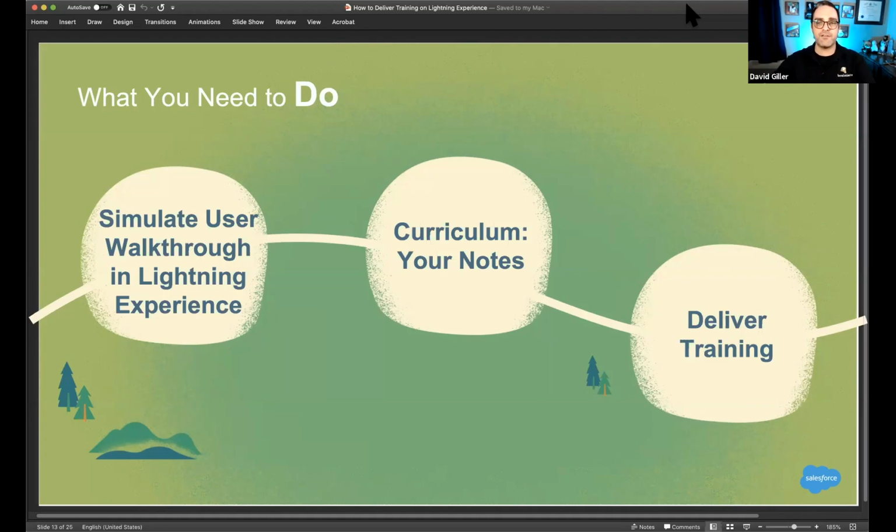So up until now, you've been absorbing information. Now is where we're actually rolling up our sleeves and we're going to start doing some things. So I broke it down into 3 components once again. The first step is you're going to simulate the user walkthrough in Lightning Experience. The next thing that you're going to do is build out your curriculum based on the notes that you took from the meetings, the walkthrough, the sit-through meetings that you had looking over the shoulder of the users who need to get trained. And the last thing that you're going to do is actually deliver the training.